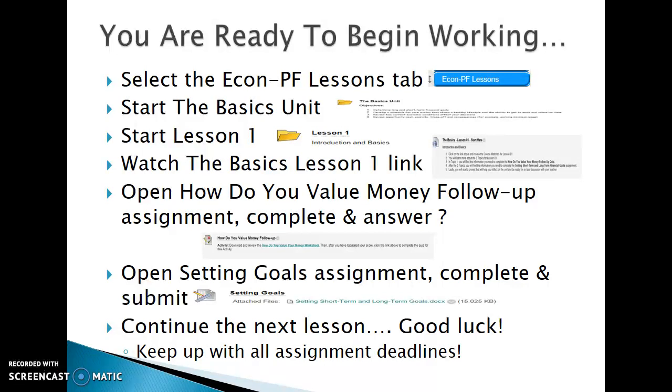Once you do that, you'll open up the document on how do you value money, complete and answer the questions, and then you're going to transition into your first assignment, which is a goal-setting assignment. When you open that up, you're going to have the opportunity to set some short-term goals, which are less than a year, as well as some long-term goals, which are usually 3 to 5 or as many as 10 plus years. So keep that in mind as you're submitting your goals.